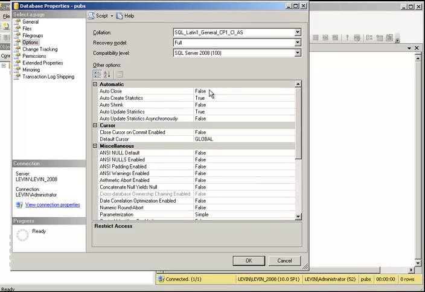See, auto close is the first option. It is set to false. What happens with auto close is that whenever the last user logs out of your database, the database automatically shuts down. That is what auto close means. Do not use this on a production server in a very big organization, because the overhead and the time needed to restart the database is very big. It should not be done. It can take a lot of time away from your schedule. Okay, now let's go to the next option.